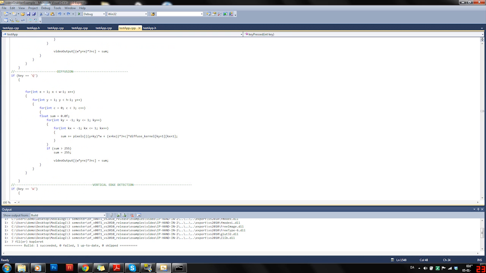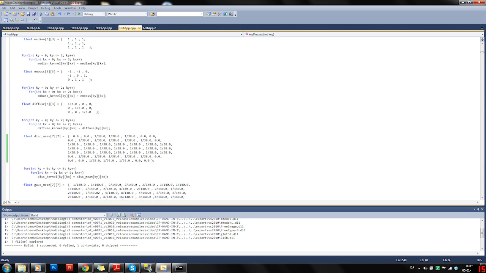Diffusion. We of course got a diffusion kernel for this one. So the diffusion is a diagonal line of ones divided by the amount of ones there are, in this case 3. This way giving us a diffuse picture. Simple as that.